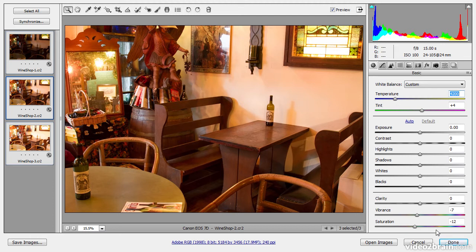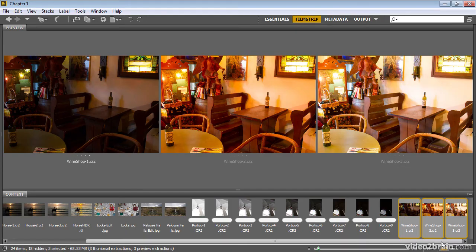So I'll go ahead and click the Done button. Notice that I'm not going to open the images. I'm simply going to save these settings. So I'll click Done, and I'm right back in Bridge, and the adjustments have been applied to those 3 images. So now I'm ready to actually assemble the HDR based on these raw captures.